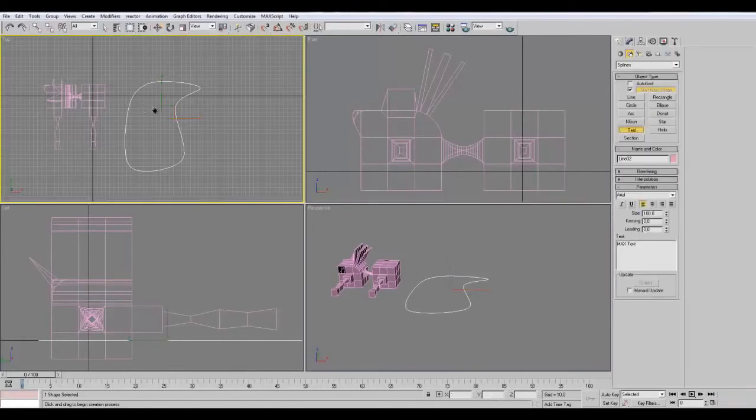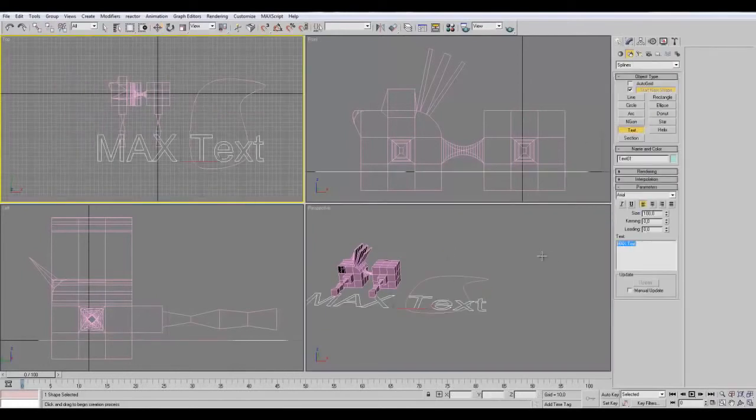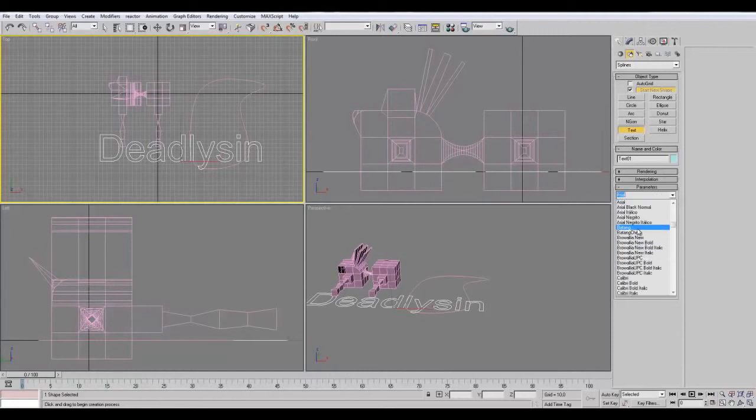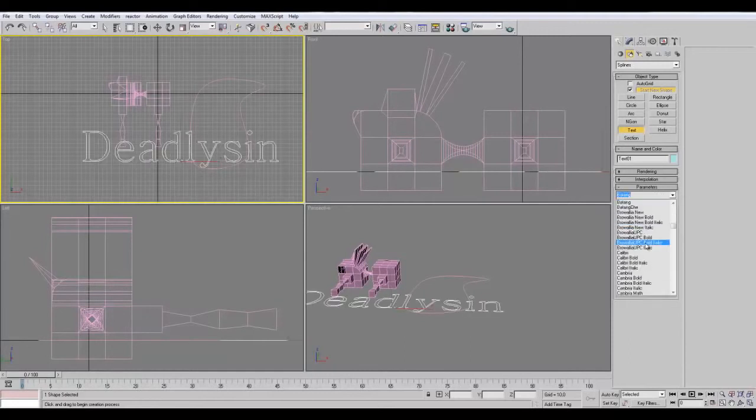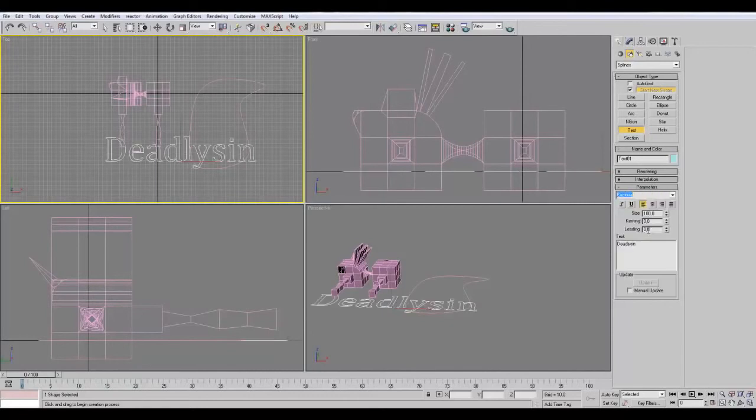Let's make, for example, a text. Let's say "deadly sin". This is where you create a text, on the splines. You can type here everything you want. You can change the size of the text. Just by reading what is here, you actually learn how to work with those things. You don't need to think too much. Just read and understand a little bit. You can change the font of your work.